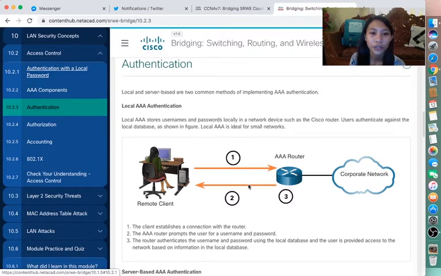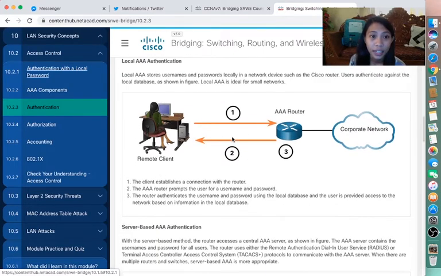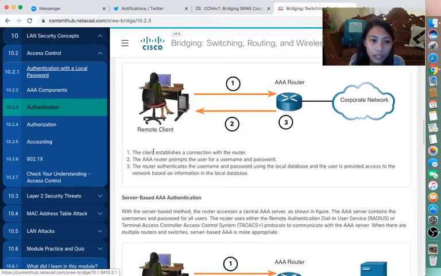Authentication. Local and server-based are two common methods of implementing AAA authentication. For this, users authenticate against the local database as shown in the figure. Local AAA is ideal for small networks. The client establishes a connection with the router. The AAA router prompts the user for a username and password, and the router authenticates the user and password using a local database, and the user is provided access to the network based on information in the local database.